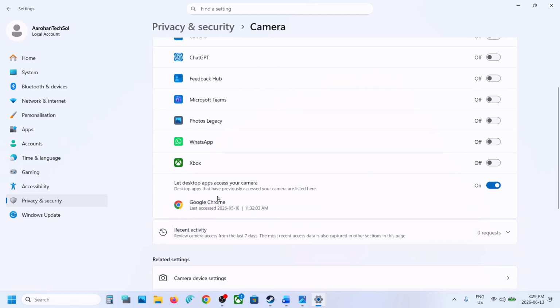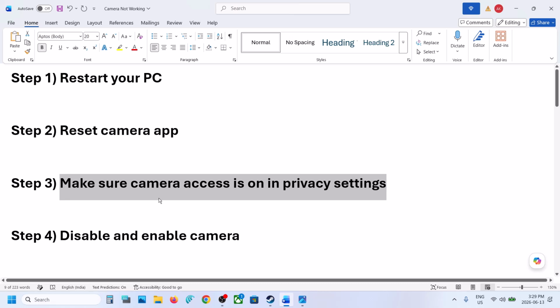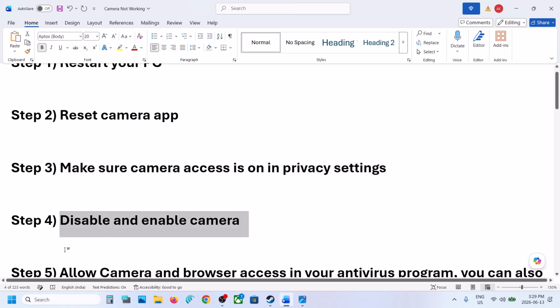Also, if you're using any desktop app to access camera, then you can turn on this option which says let desktop apps access your camera. If this is off, you can turn this on, and then you can check. Still not working, disable and enable camera.